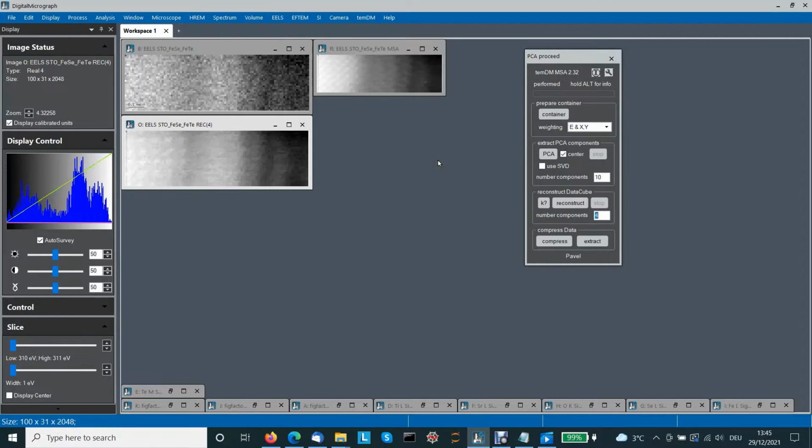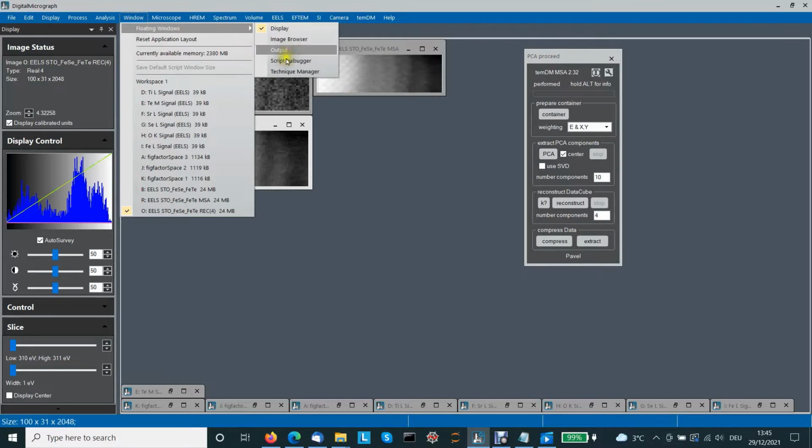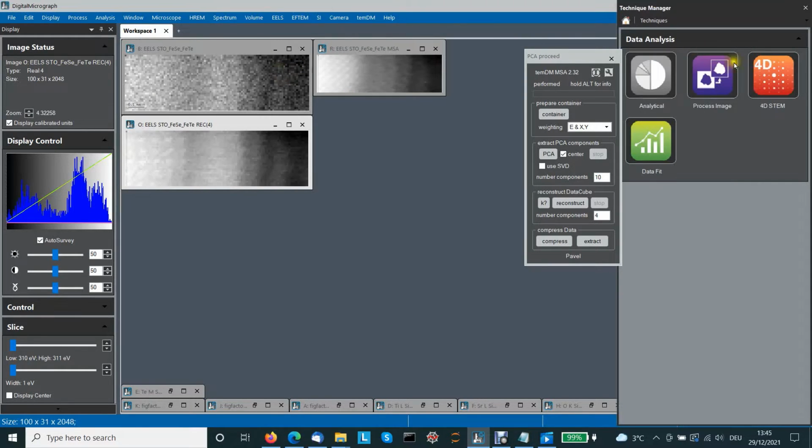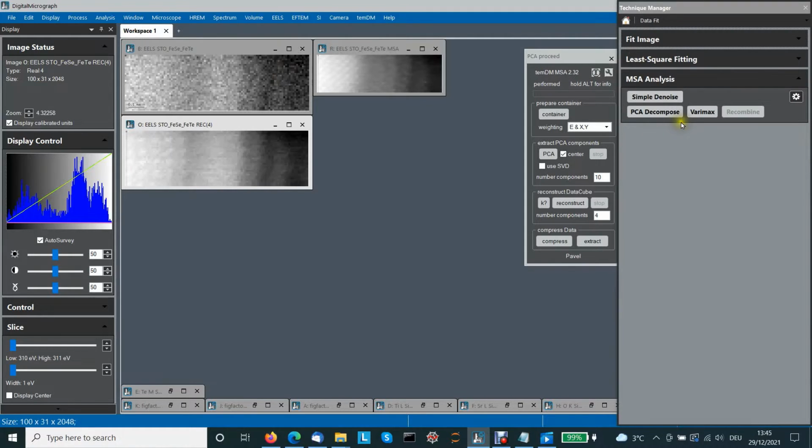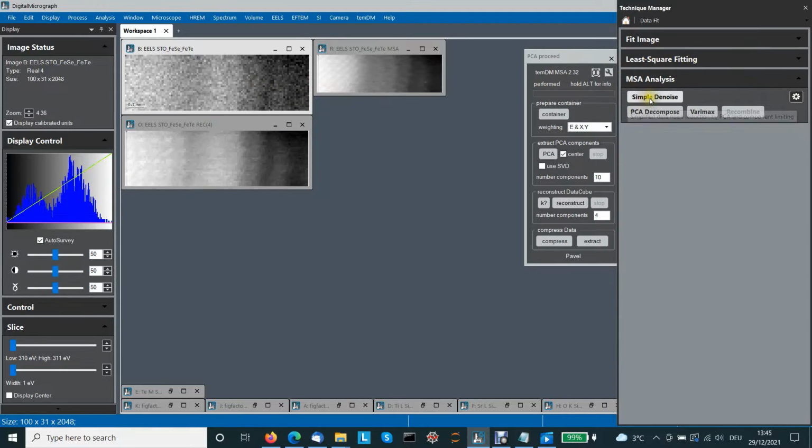That will be the Gatan MSA plugin, which is included by default in recent versions of GMS. Let's find it. Windows, Floating Windows, Technique Manager. I guess it is in Data Fit. Yes. It's not quite clear why it is in the Data Fit category, because actually statistical treatment is not data fit, but doesn't matter. Here we are, MSA analysis, and we will click on the simple denoise pattern.